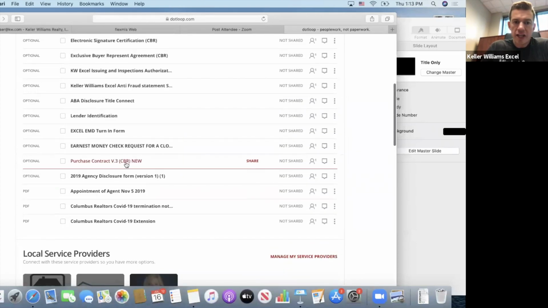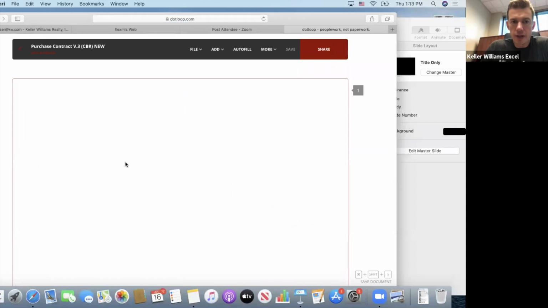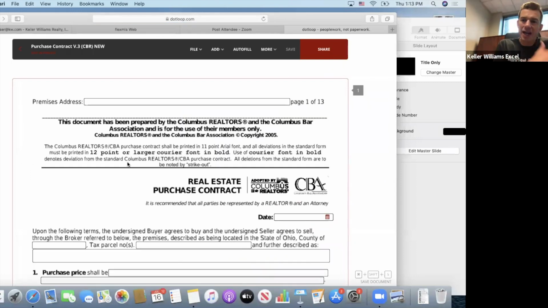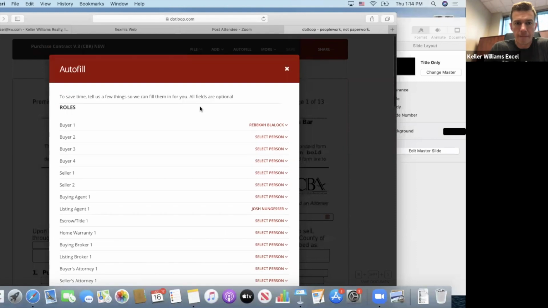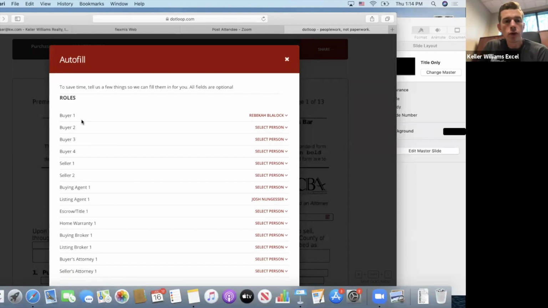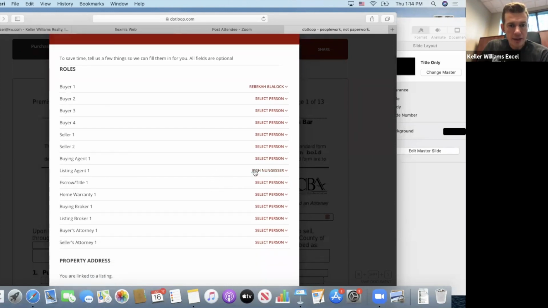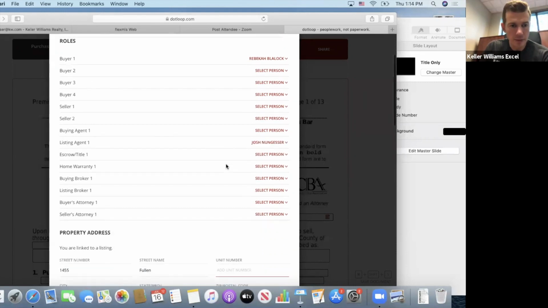All right. Once I've added the people, then I'm going to go back into the purchase contract. Once I exit out of the purchase contract and go back in, it doesn't give me that autofill option unless I go up here and click autofill. Then it pops right back up. So roles, the buyer, Miss Rebecca, super excited to buy. She's in there. Listing agent is myself. And then when the time comes, I'll put myself in as the buying agent as well.